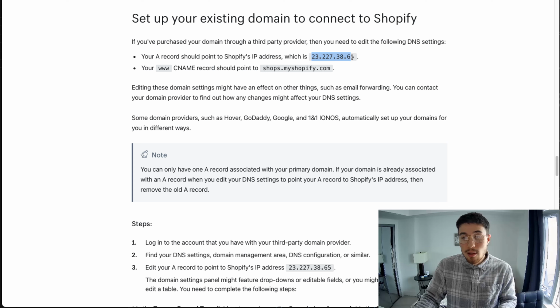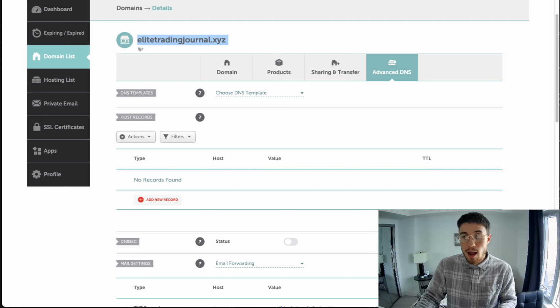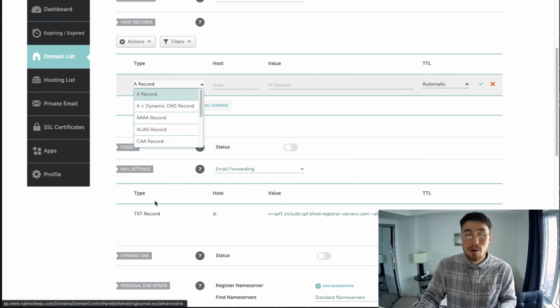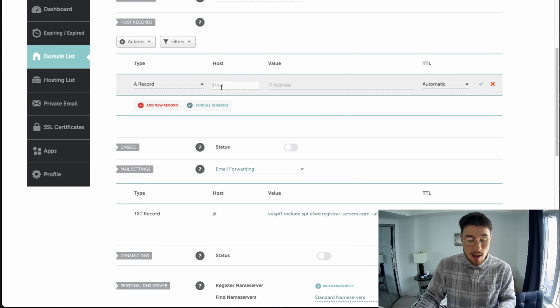So I'm going to copy the IP address here. I'm going to go to my Advanced DNS. I'm going to go to Add a New Record. Since it's an A record, I'm going to click the A record section, and the host is @ according to the instructions. Then I'm going to paste the IP address after that.